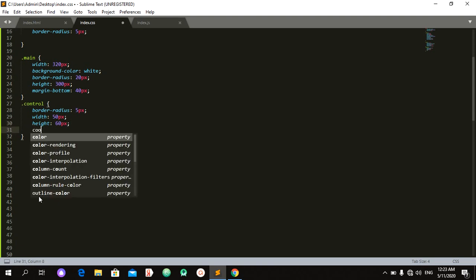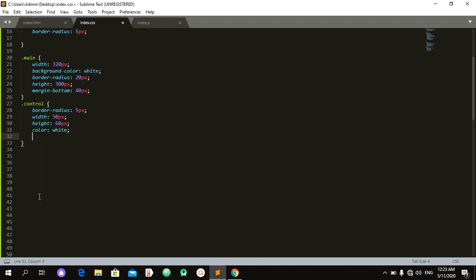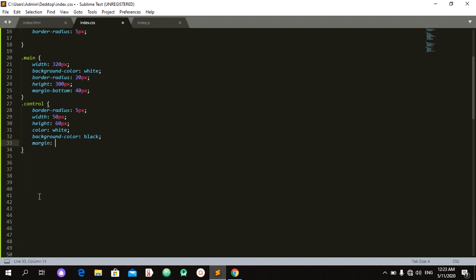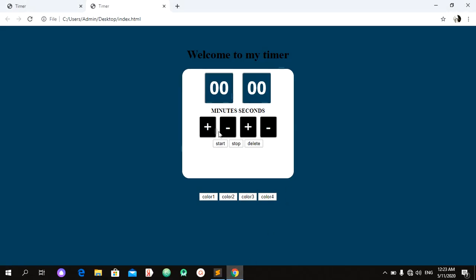And also it should have the color of white, and the background color should be black, and the margin should be 5 pixels top bottom and 2 pixels right left, and the font size I want it to be 50 pixels maybe, and let's just make it 40 pixels. 50 is so big. And also I just want to align my text to the center. So let's see how it looks now. So here it is, it is working.